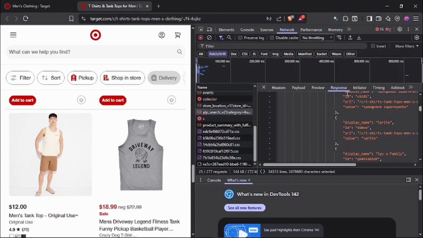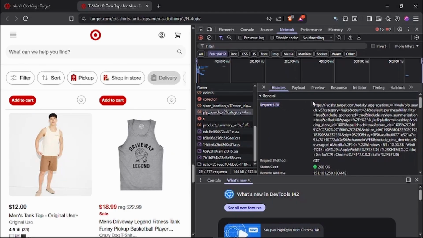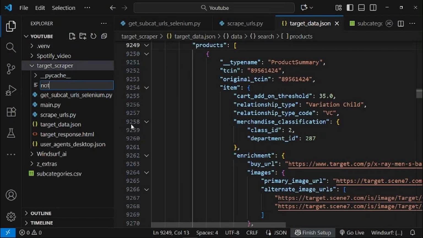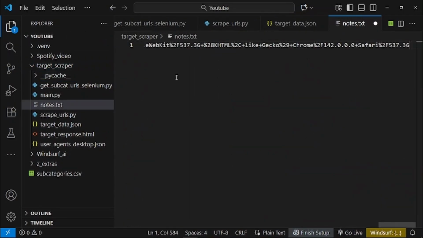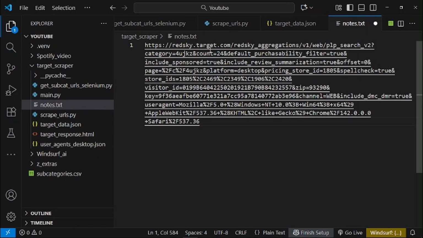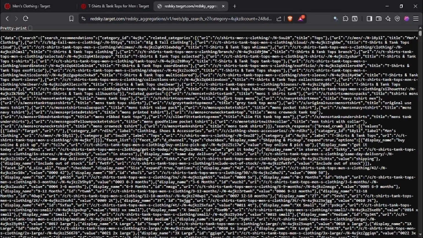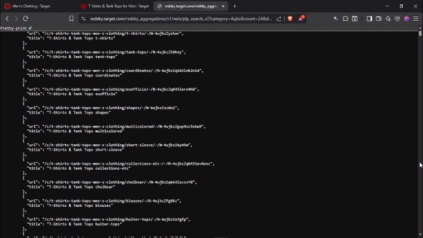Now let's take a look at the URL of this API response. We can go on headers, and then we have the request URL. I will copy it, and then on Visual Studio, I will create a new file, notes.txt, then paste it here. Okay, so here we have the URL of the API request. If we paste this URL on our browser, you will see that we will get the response, and we can click here to print. So we have the same response as before.